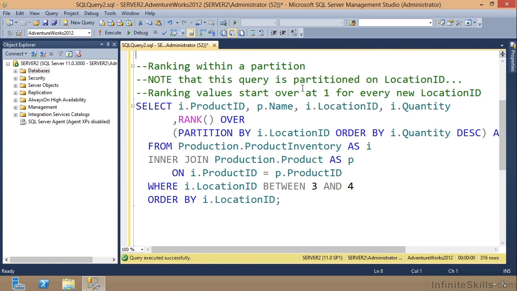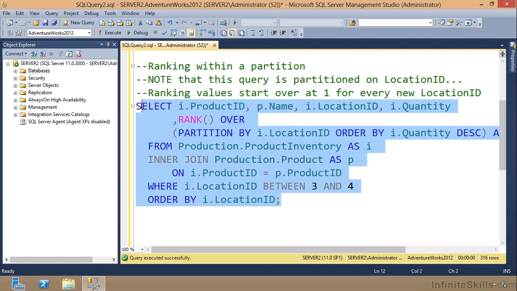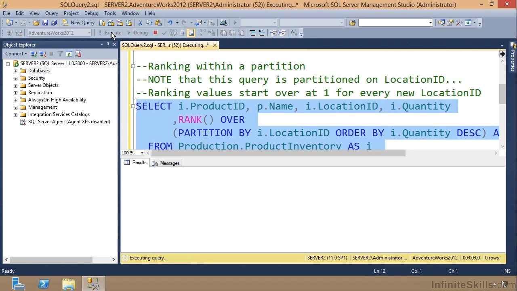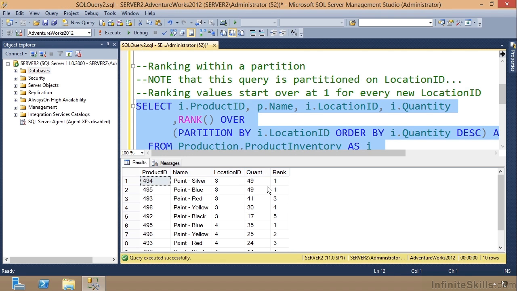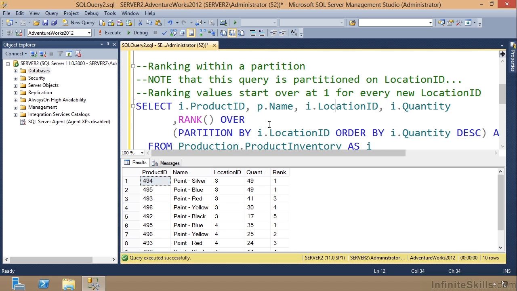Notice we're going to rank within a partition. We're going to partition based on the location ID. And the ranking is going to start over at 1 for every new location ID. And so I'm going to highlight this query and execute it. And notice we're just doing a rank. And notice the rank is number 1, location ID 3. So the location ID is what we're ranking over. And notice partition by location ID, order by iQuantity. So we're going by quantity within the ranks, right?